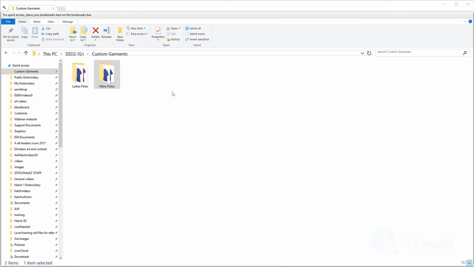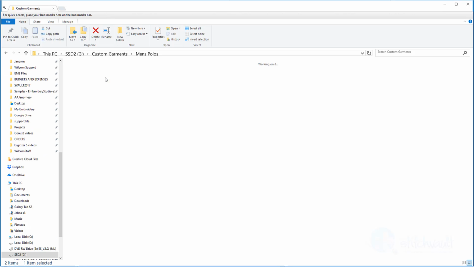First, create a folder on your computer and give it an appropriate name. I've called mine Custom Garments, and in that folder create subfolders for men's and ladies' polos. If your supplier has a catalogue of garments with a transparent background, then just load them to this location.